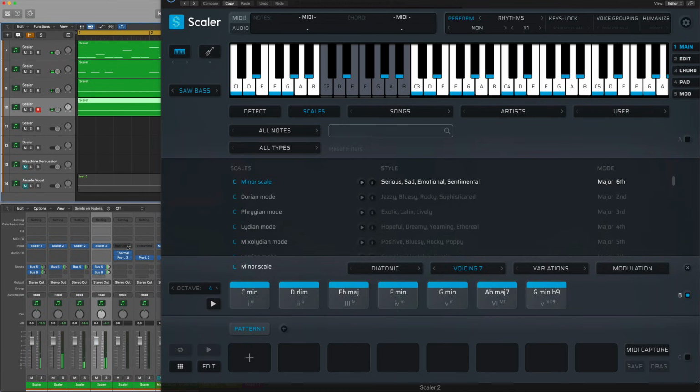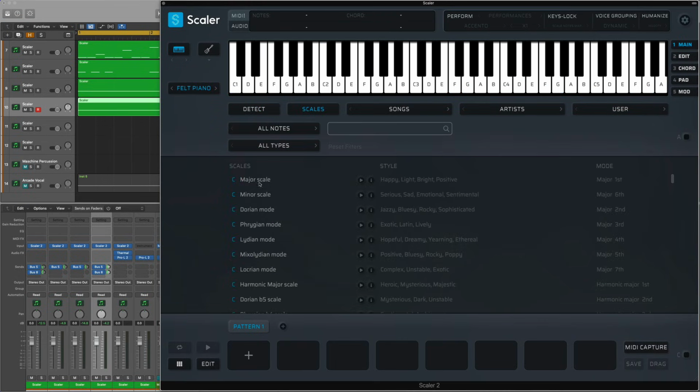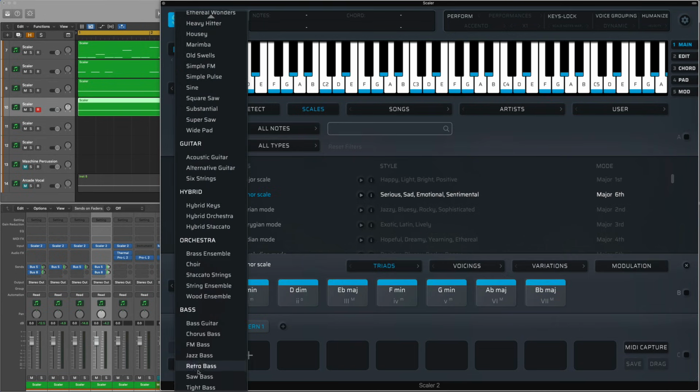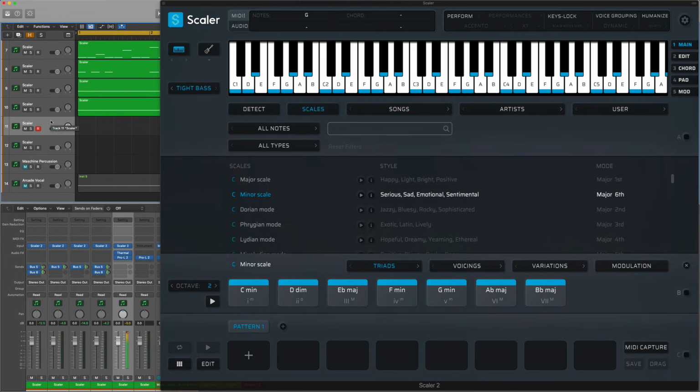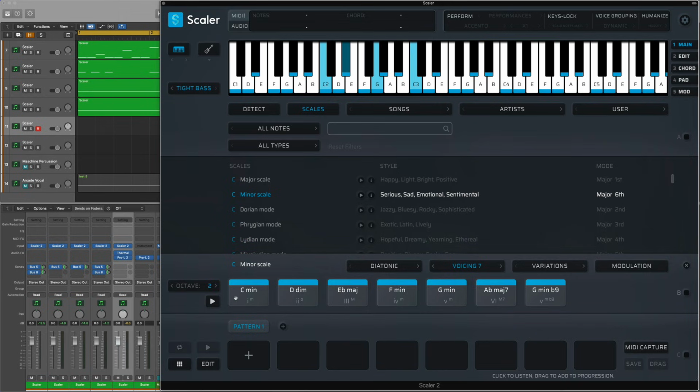So I'm going to add another scaler to another channel down here. I'm going to ask Scaler to help me with a bass line. So I'll go scales, I'll go C minor. I'm going to choose a bass sound. I'm going to go tight bass. Cool. Again, we were in C minor. And let's stick with that voicing 7 that we used before. So these are the actual chords. Okay, I'm going to pull down those notes. So they are exactly the same trigger notes that we were using before. And I'm going to bind this area.